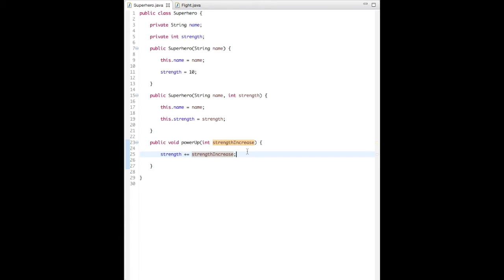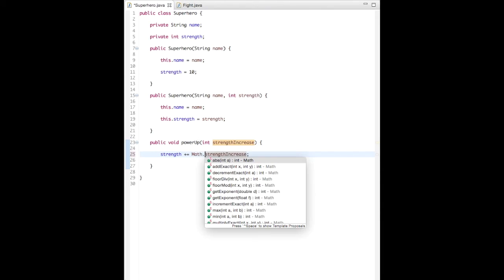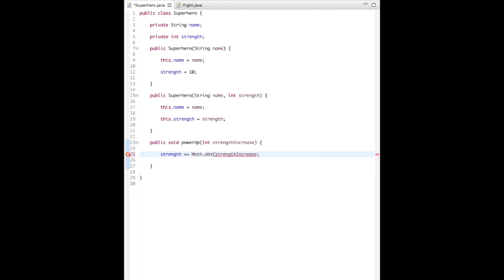I don't think too many people struggled with this requirement. It's hopefully quite obvious how to power up a superhero. Doing something like math.abs here was a really nice touch. I'd like to see people doing that, because it accounts for the fact that people who are using your class in the future might not know the rules, and they might try and mess with it by providing a negative strength. So math.abs here was a nice touch, but obviously not required.